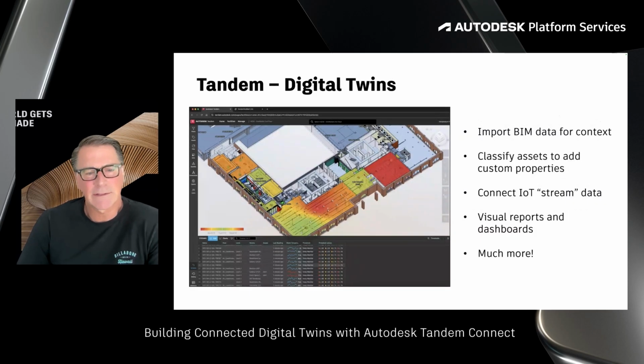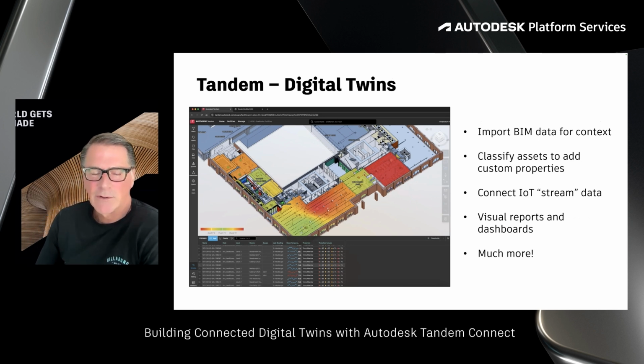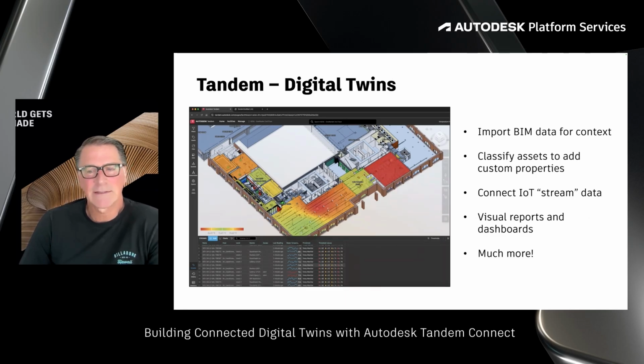Okay, so the first thing is just defining Tandem itself. You might already know about what Tandem does, and maybe you don't. But Tandem's been out for about 4 years now, and it helps you create a digital twin of a building in very simple terms. So it allows you to import the BIM data to use as context for the twin. It allows you to classify assets, which then gives you the ability to make custom properties or schema that is attached to those objects, things like maybe serial number or warranty date, those types of things.